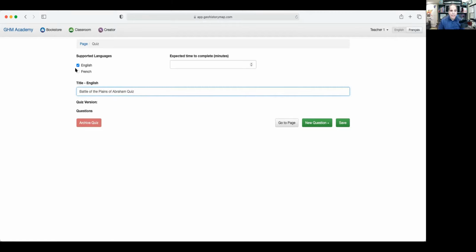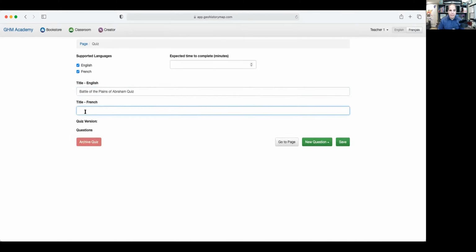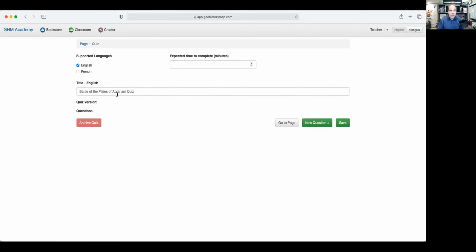So I have my name. I can now create a quiz either in English and also in French. If I select French, you will notice that I can put in a French title and also put in some questions in French. Prior to this, we used to have two quizzes separately. Now the quizzes are joined together. I'm just going to remove the French, so we're just going to make an English quiz.